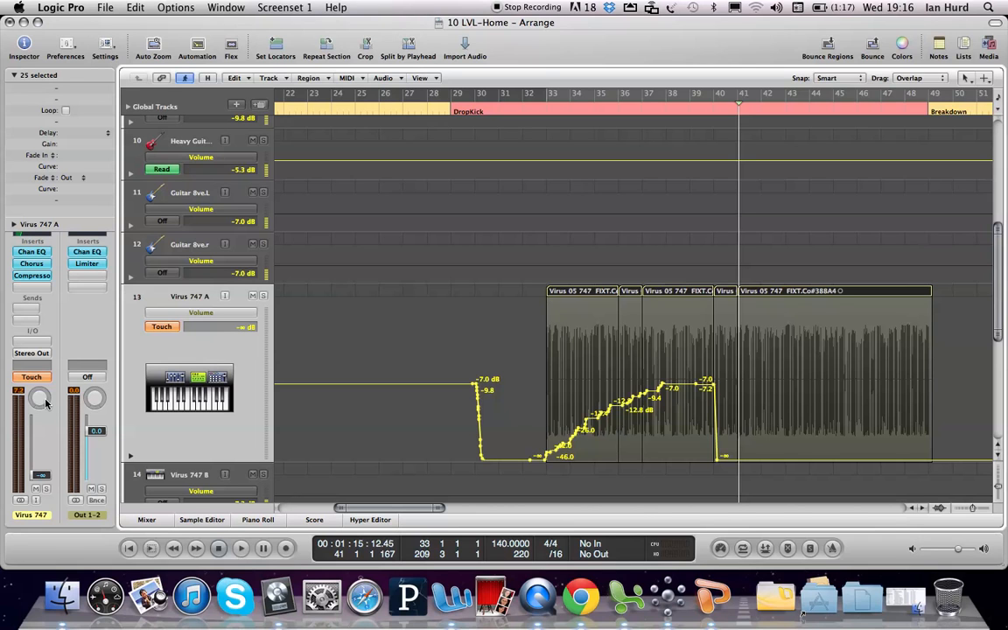So you can see what's happened there is I took my finger off the mouse just here, so that when I took my finger off the mouse at the end, it returned back to the previous level, which was what it was here. So if I undo that and undo that bit, let's start that again.